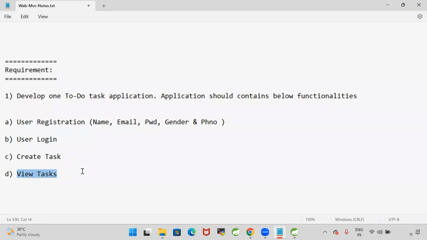What are the tasks we have created? We should be able to view the tasks. Tasks should be created based on the logged in user. When I log in to the application and create tasks, only my tasks should be displayed in the view task. When I log out, and someone else logs in to the application, they should not be able to view my tasks. So here, tasks should be created based on the logged in user.